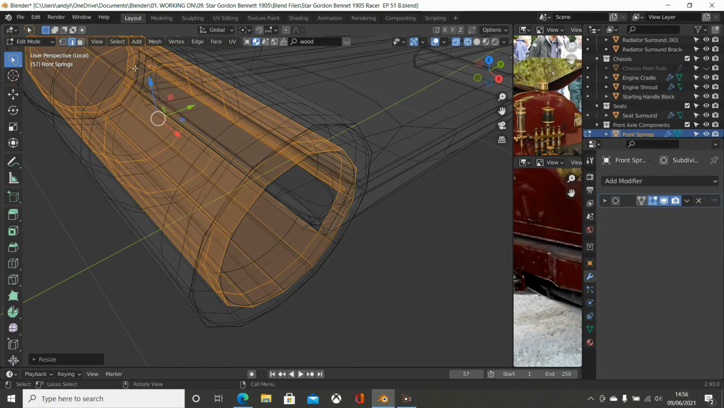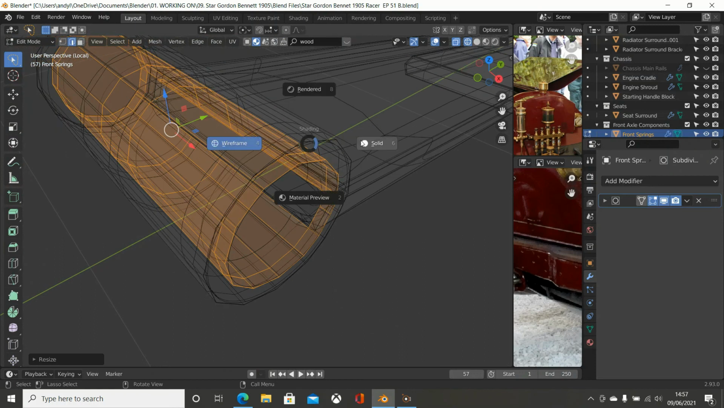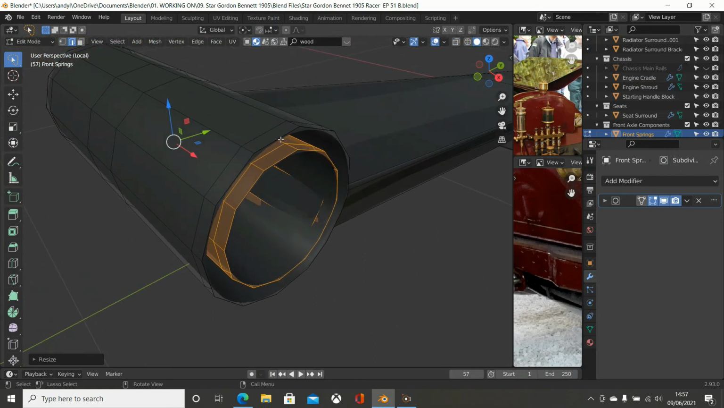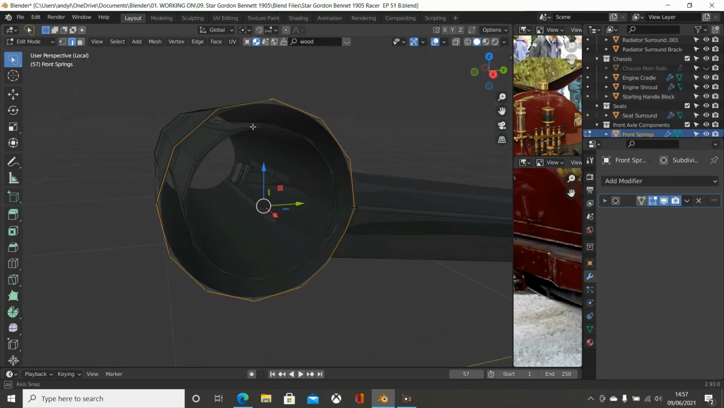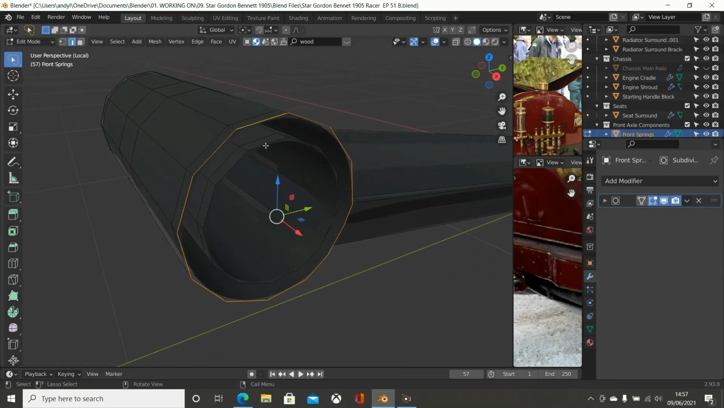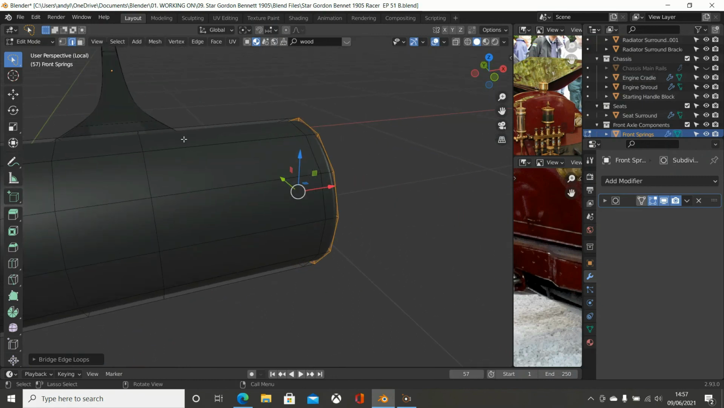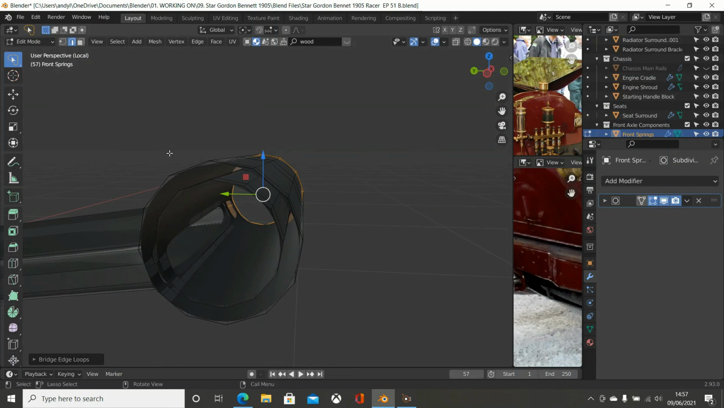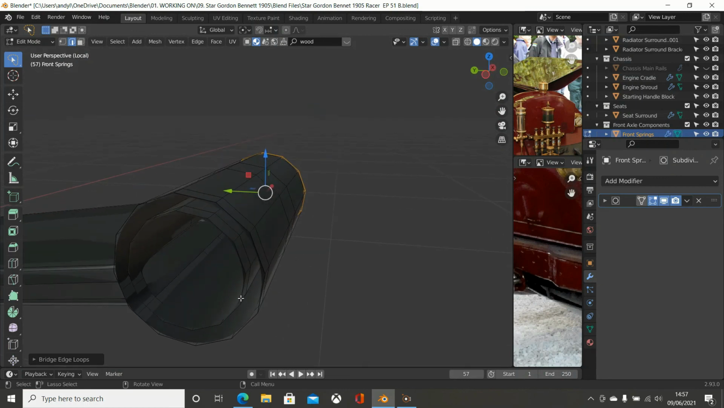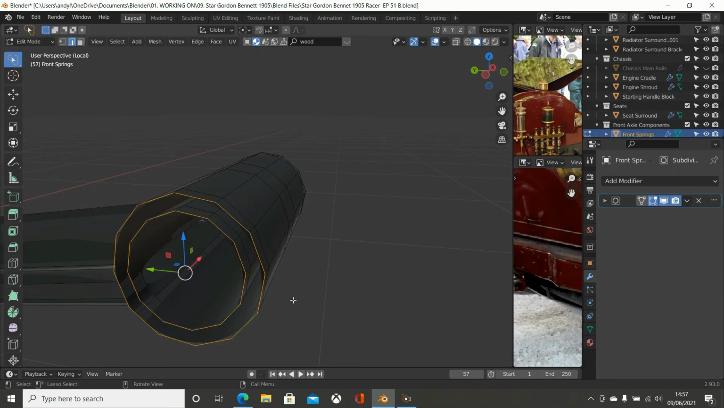Go into edge select mode. Let's go into solid and we'll choose this one, and this one. So Shift Alt and select and press right mouse and bridge edge loops. Okay, do that for the other side. So Alt and select that, Shift Alt, select that, right mouse, bridge edge loops.